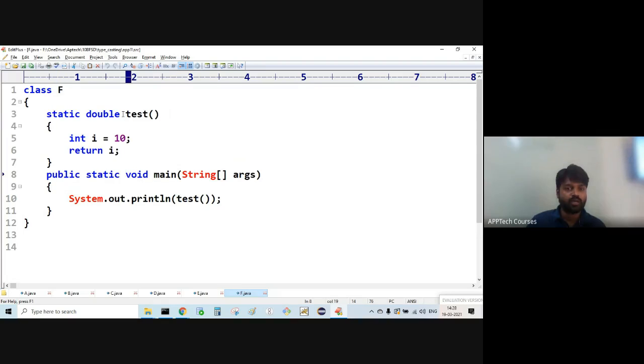Now, test method return type is the double type. But here, int I is there. I'm declaring int I variable, assigning 10. While returning, I'm returning int type, but accepting is what? Double type. Now it is automatically upcasted to double type, that is 10.0. Now this test will be having 10.0, that is what we are printing.